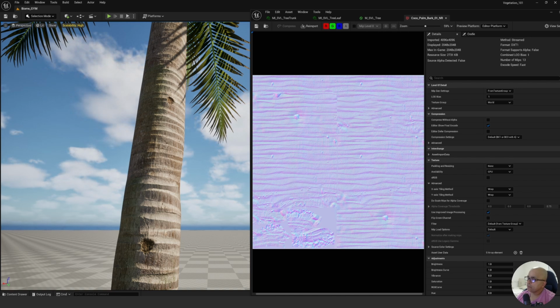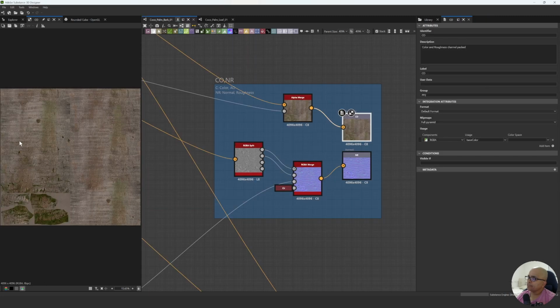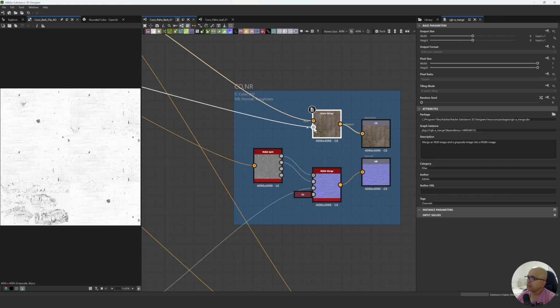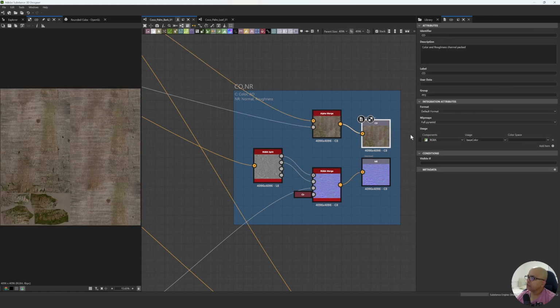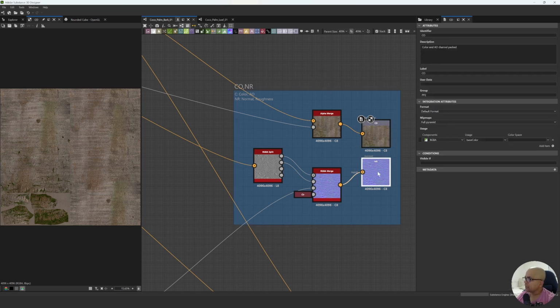I'll just show you a preview of how it looks. This is the Designer file. When you look at the bark, this is the color, and it's actually channel packed. I use an alpha merge here. This is color and this is the ambient occlusion. These are merged into a texture. I named it CO, color and AO. Sorry, not roughness, color and AO, with the AO channel packed. That is what CO means, and for NR, it is normal and roughness.